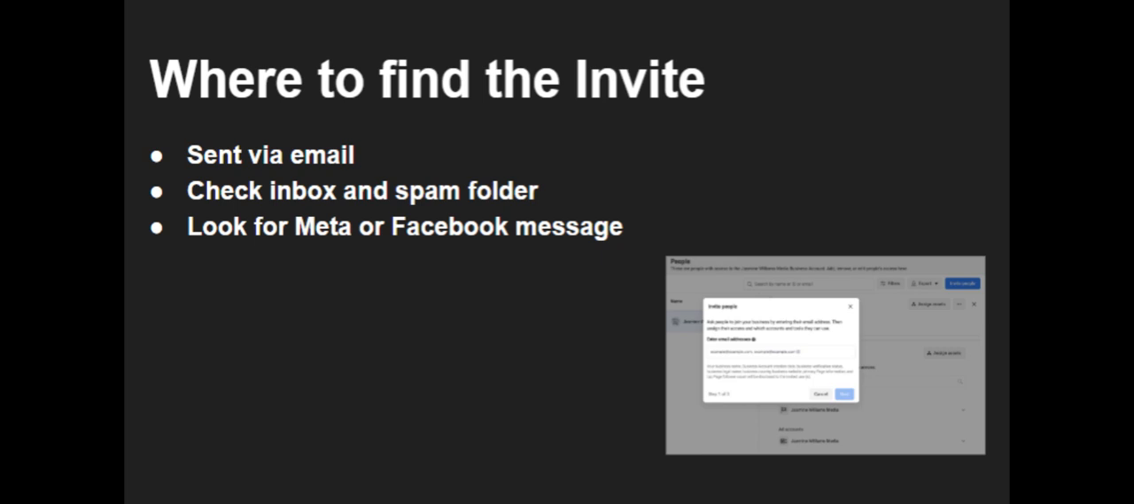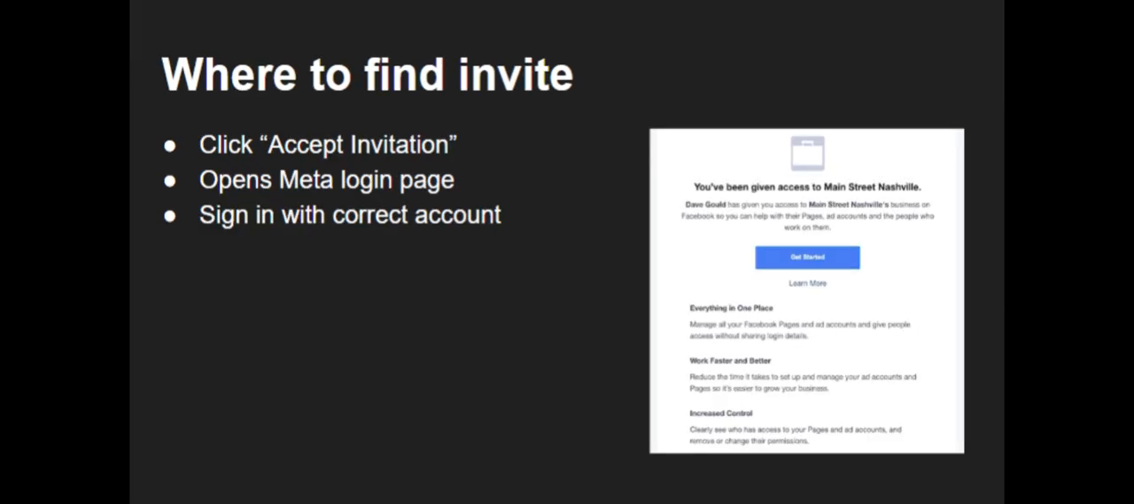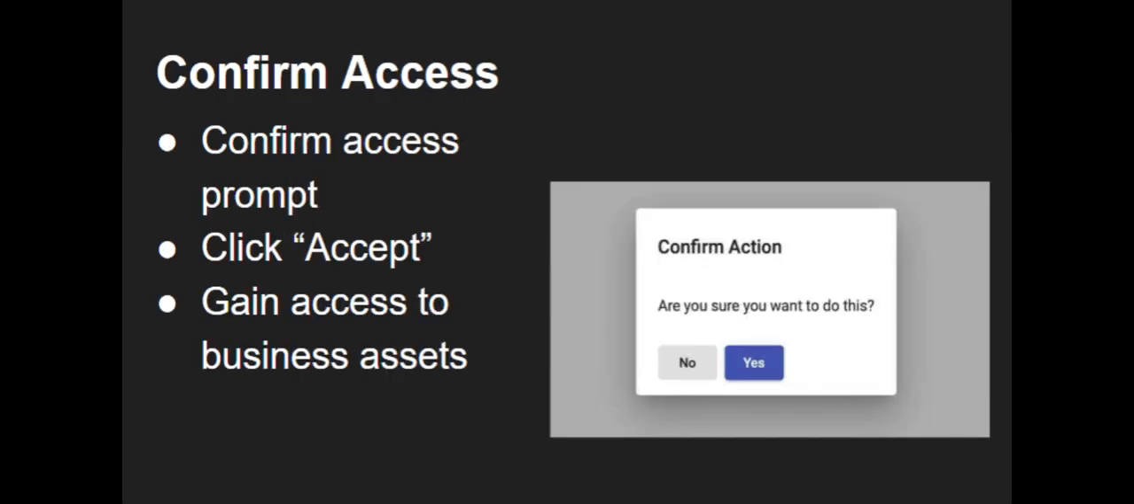If you don't see it, make sure to check your spam or junk folder as well. Once you find the email, click the Get Started or Accept Invitation button. This will take you to the Meta Business Manager login page, where you'll need to sign in. After logging in, you'll see a prompt asking you to confirm access. Click Accept to join the business account. Once accepted, you'll gain access to the assets that were assigned to you.